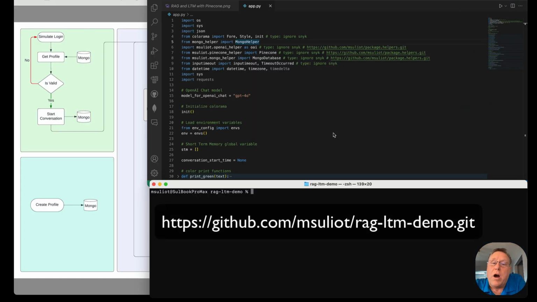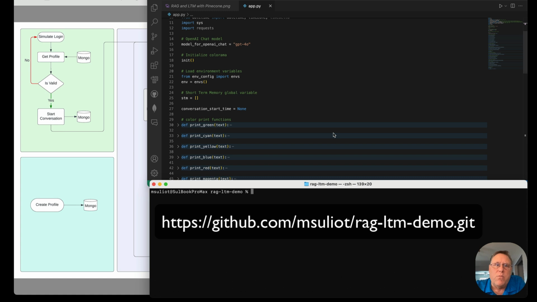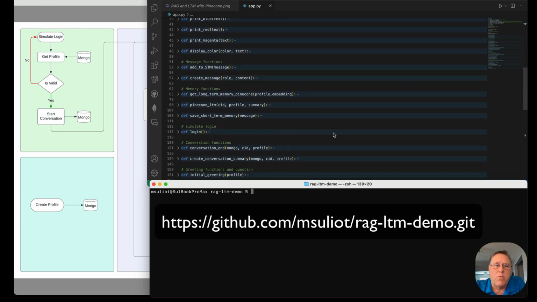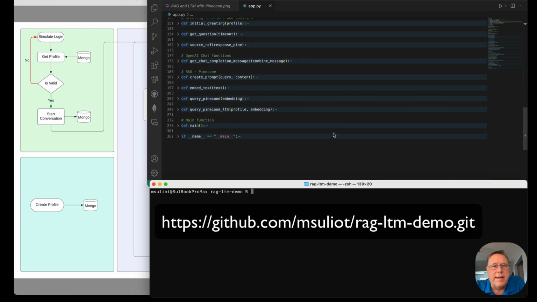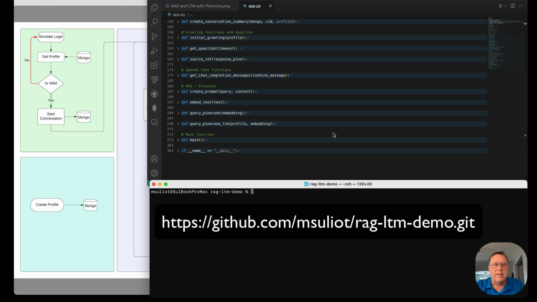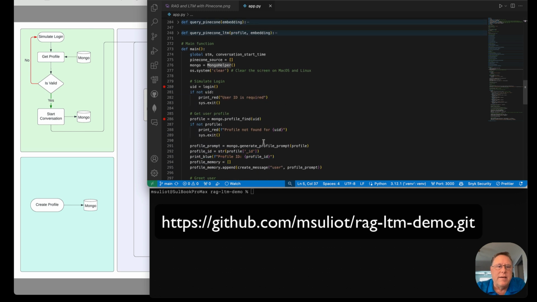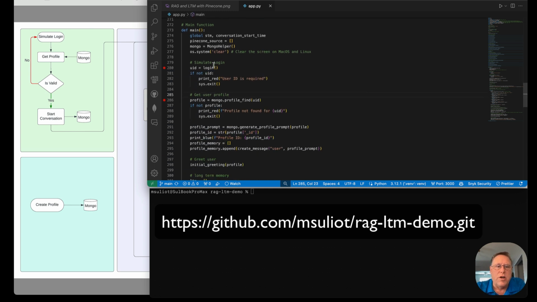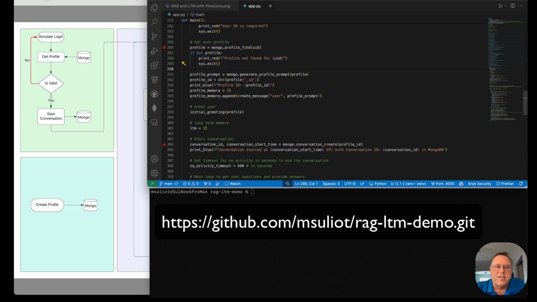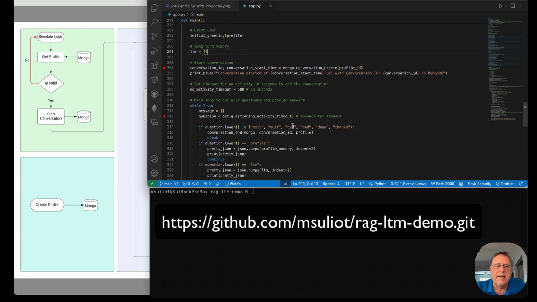So, a quick code walkthrough of the system. It's laid out in one large script so you can easily walk through and understand it. Again, it's a proof of concept, and there are a lot of little modifications you'll need to make to productionize it. Most of the information is in the main, which will simulate your login information, get all your profile data, and then start up your conversation. That's basically this little section right there.